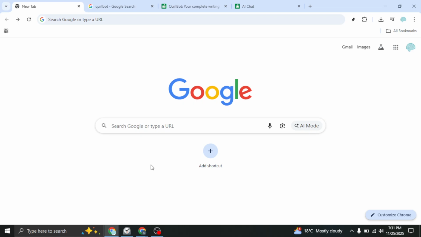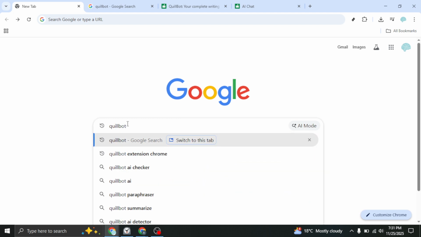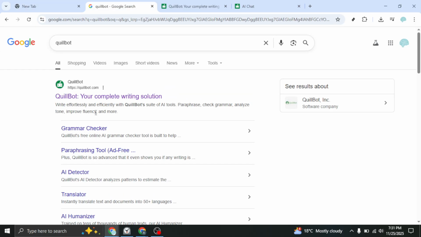Start by opening your preferred web browser and heading to Google. This is the fastest way to find the official site, especially if you don't remember the exact URL. In the Google search bar, type QuillBot. Take a moment to double-check the spelling so you land on the right results.